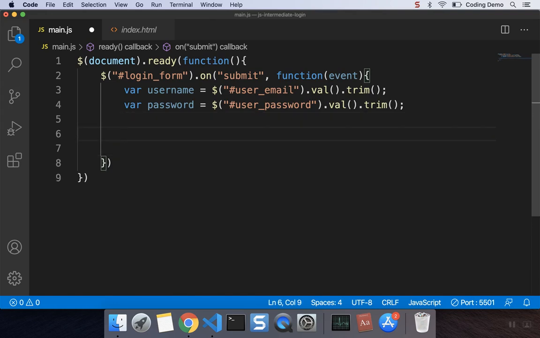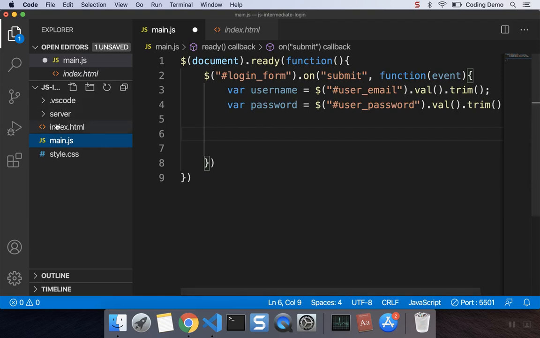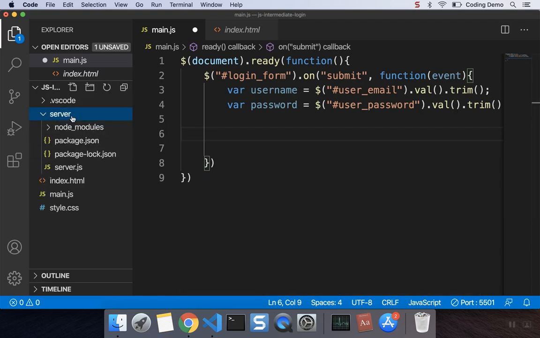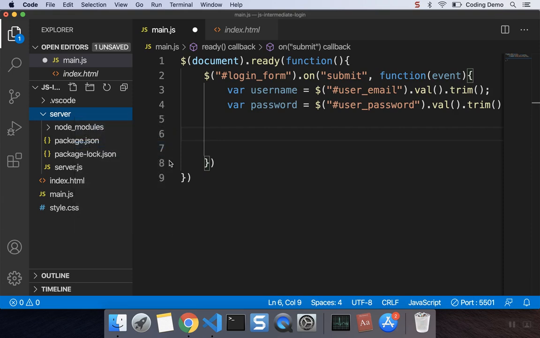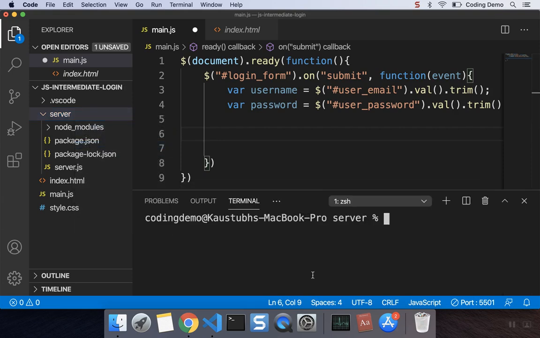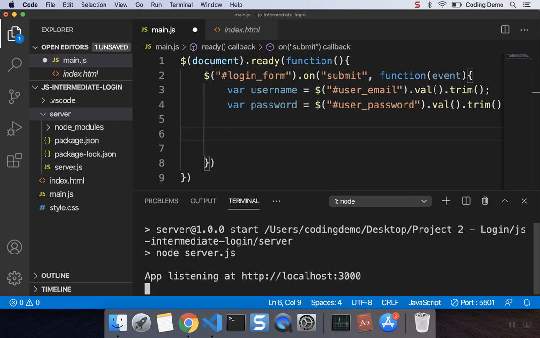Now we're going to use the Ajax function, but before we do that, we have to make sure that we have the server running. For this particular project, I have quickly built a server that is available on my GitHub page. Let me quickly open this up, and in here I'm just going to run this particular command. It says npm start, and it's going to start my server. That's all you have to do.